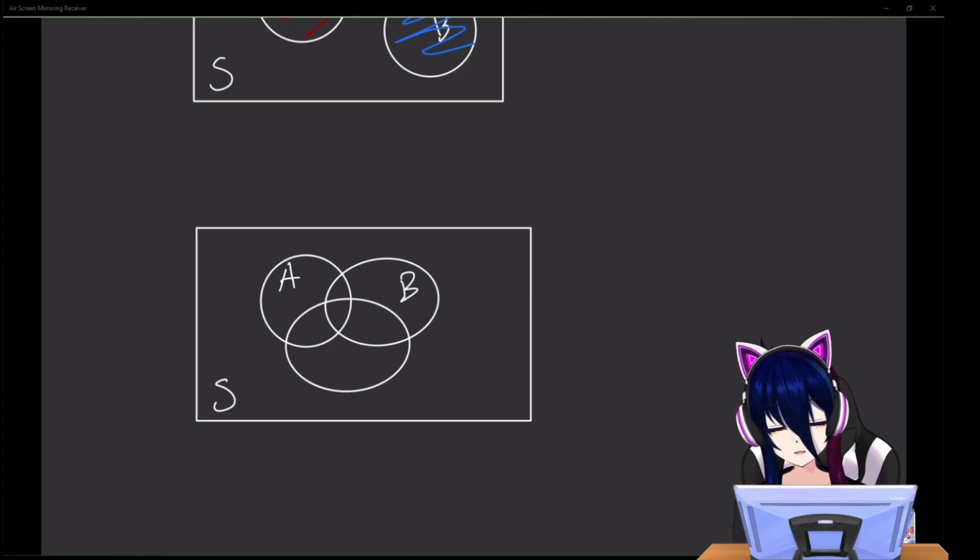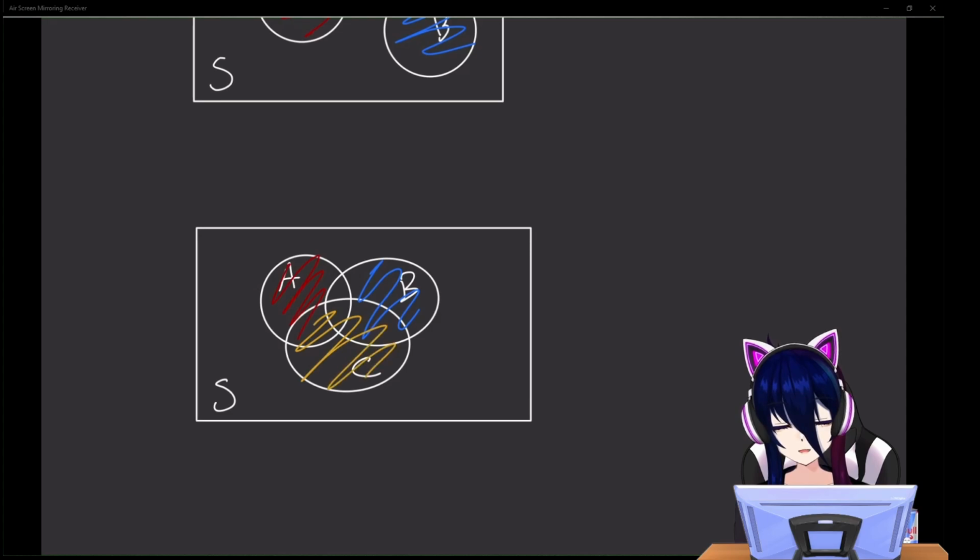A, B, C. Well, red, blue, we'll say, do I have yellow on here? We'll say orange. Well, you have some places that they cross over, right? We have A and C crossing over, B and C crossing over, and A and B crossing over.